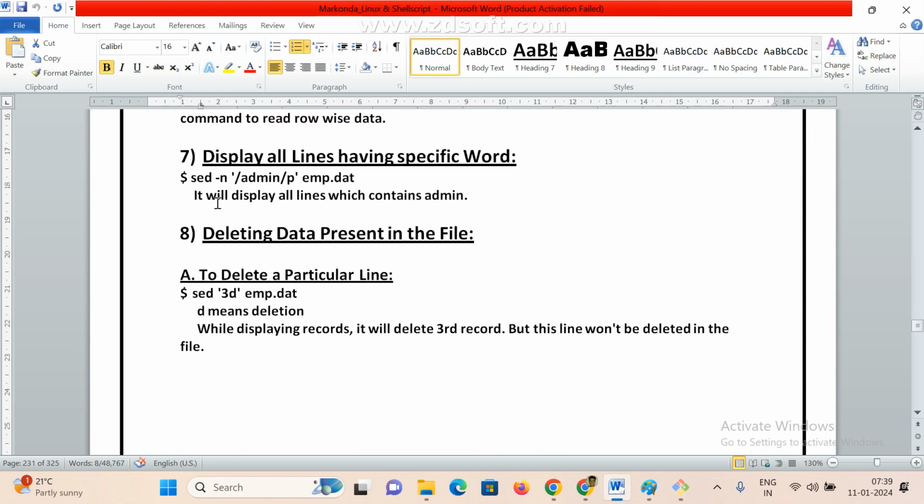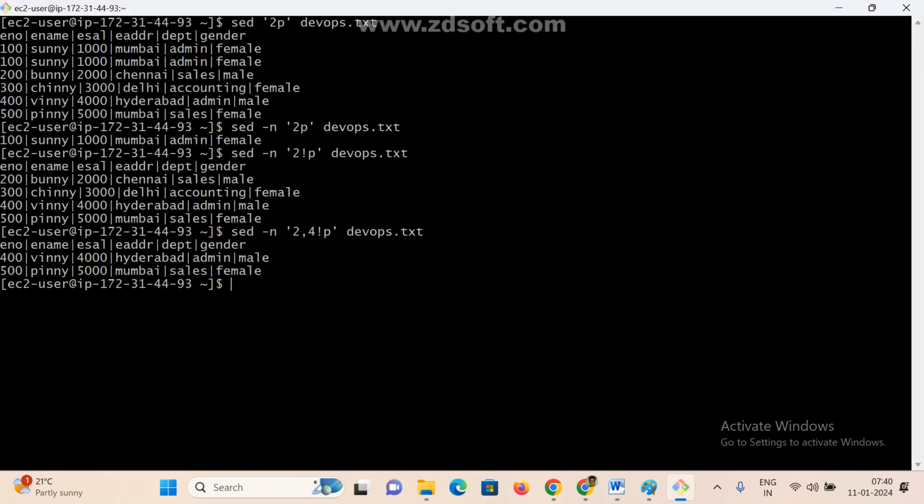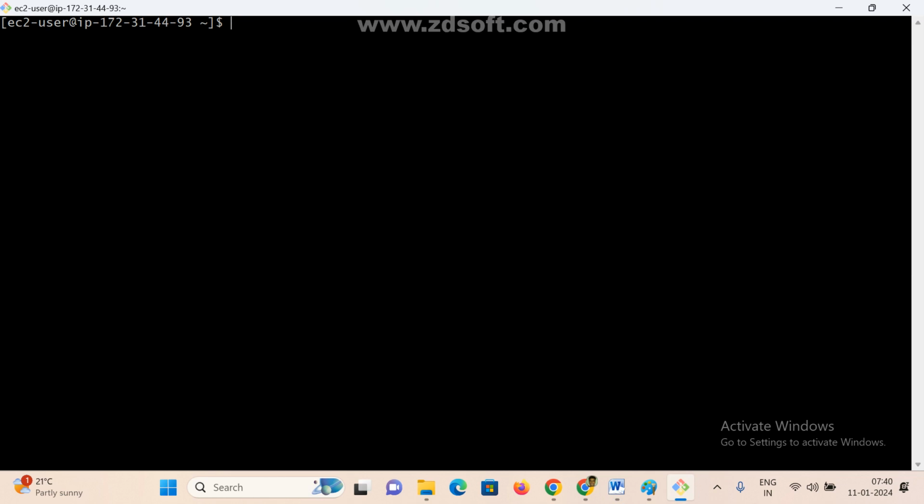Now this is display all lines having specific words. This is the search, very important. This command is very important. Display all lines having a specific word, that means search purpose. How to search? This is my data. In interviews, 99% of people are asking this command. See here, cat space devops.txt.